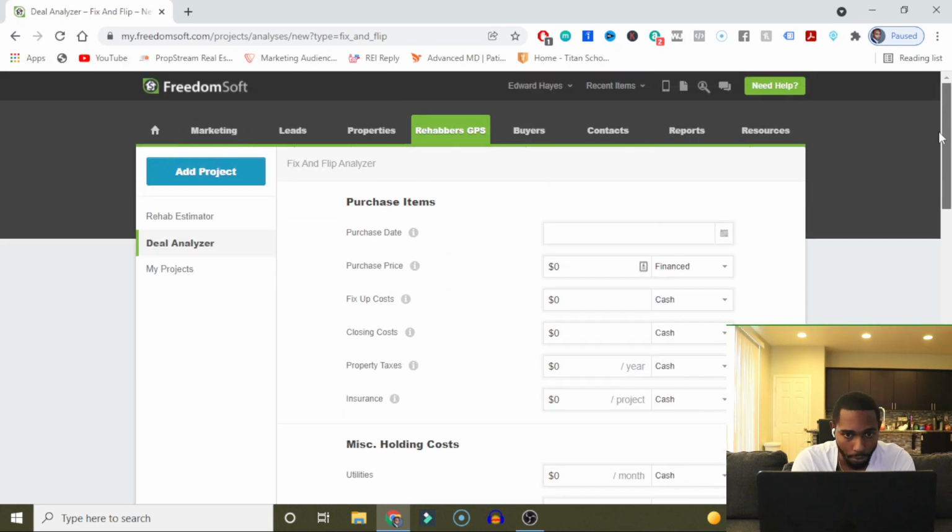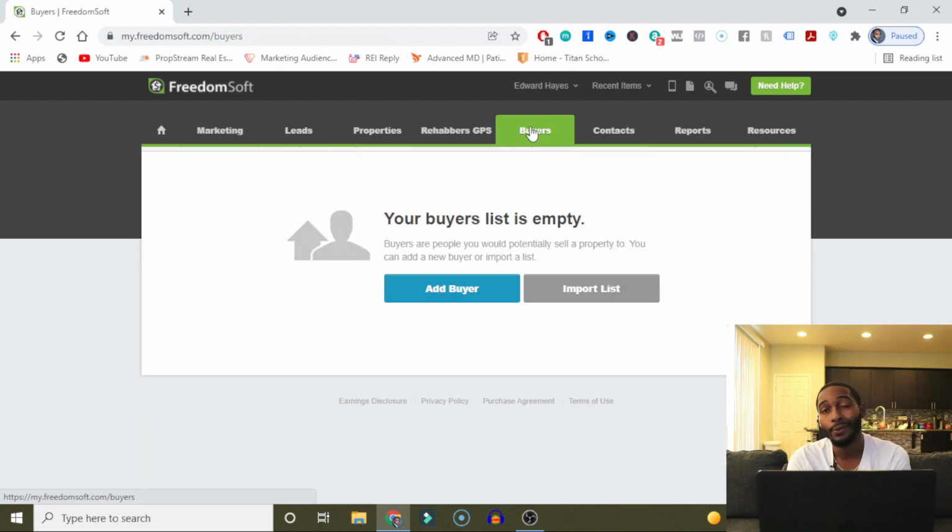So super handy tools available for you inside of here, very similar to what Flipster has inside of it as well. Now with this buyers list section right here, you can add an individual buyer, or you can import your entire buyers list inside of the system, at which point you can start marketing to them. Maybe you want to send them a text messaging campaign to let them know that you've got a new property. Maybe you want to send them some direct mail and ask them if they're still buying. So you'll definitely want to leverage this buyer section inside of here.